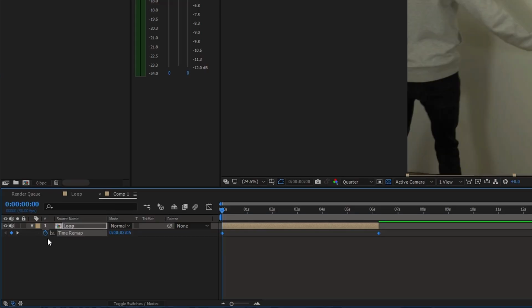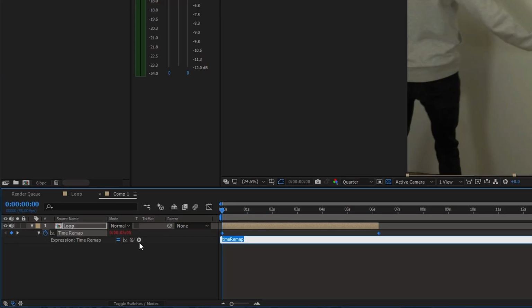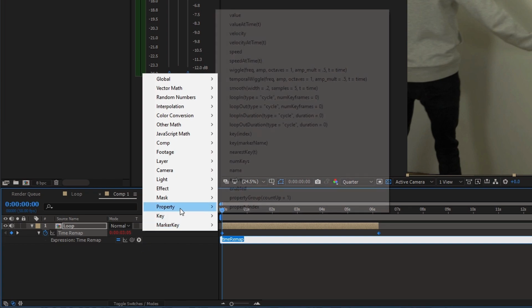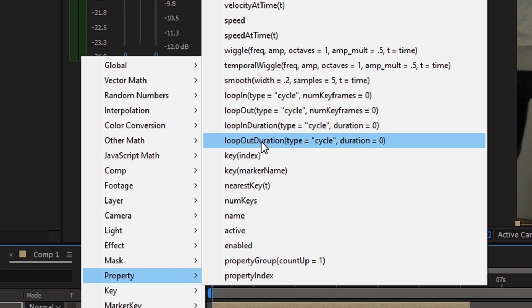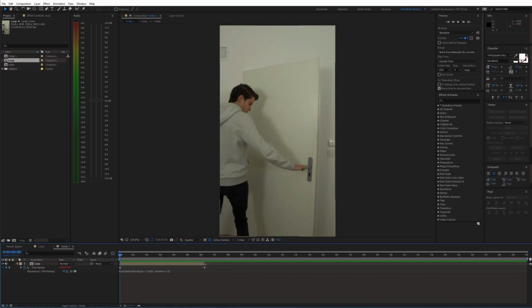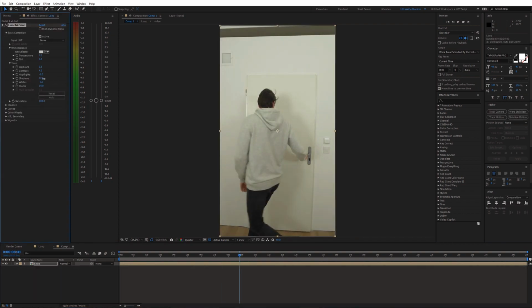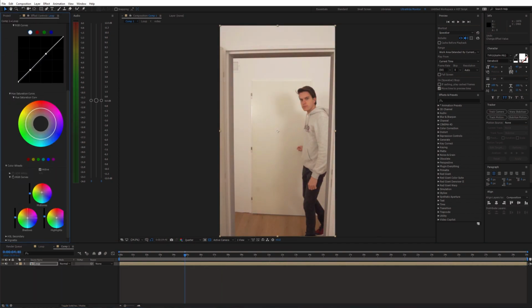Next hold Alt and click the stopwatch icon. Now click this button and go to Property and choose this expression. And that's it. Now we can extend this loop as much as we want. Top it all up with some color grading.